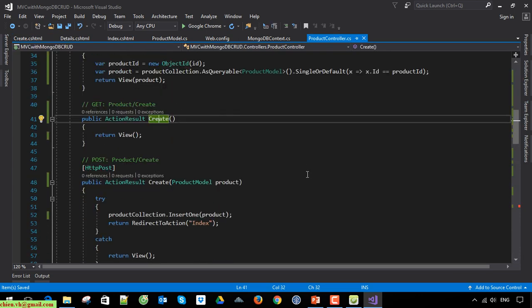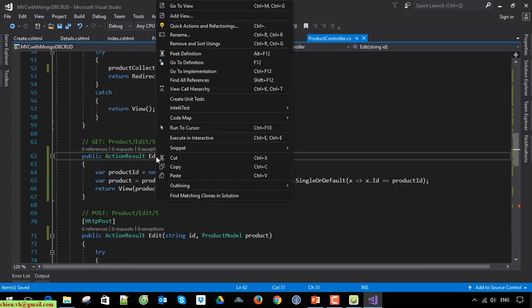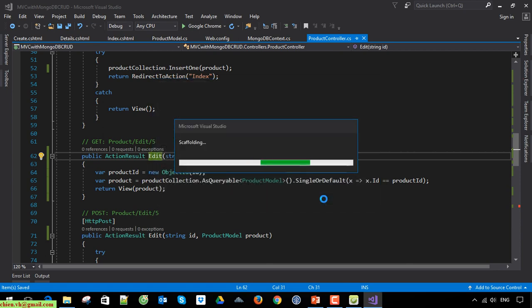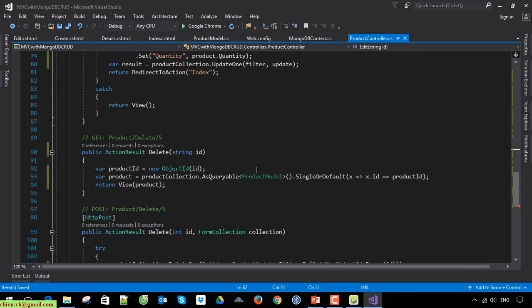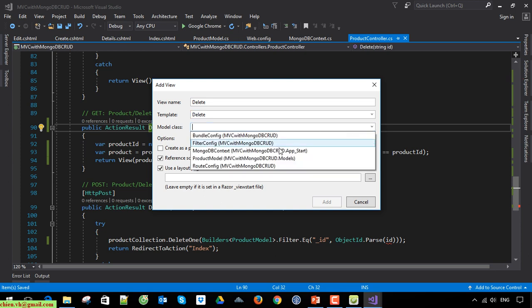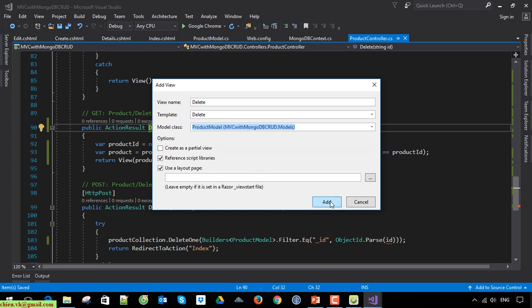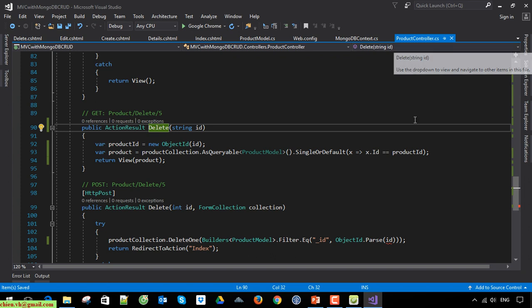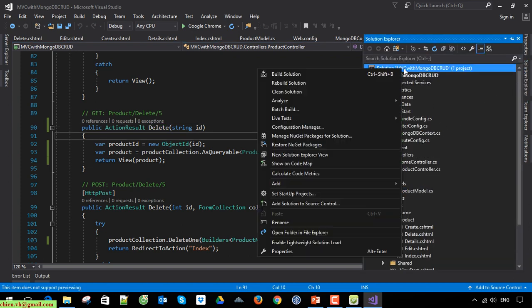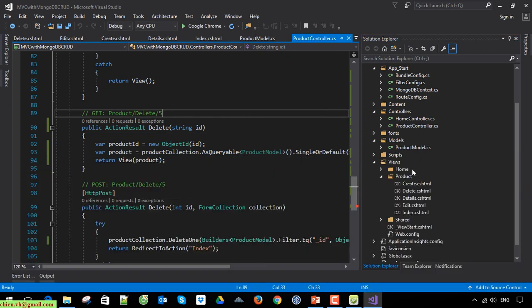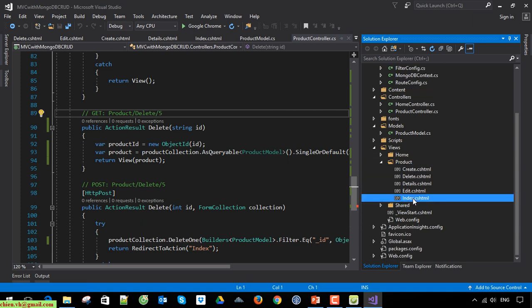And also edit. The last one is delete. Okay, now click on this view. After you create the views, all of the views will be displayed under the product folder, under the view folder structure here.